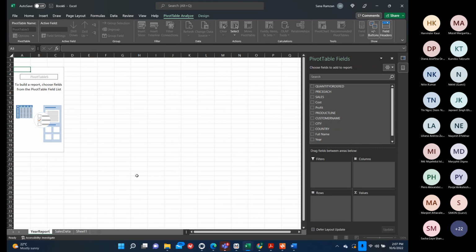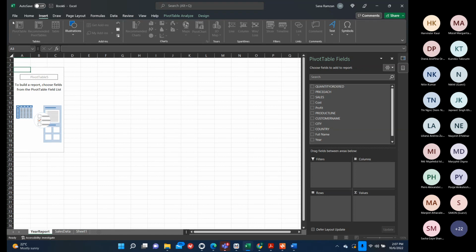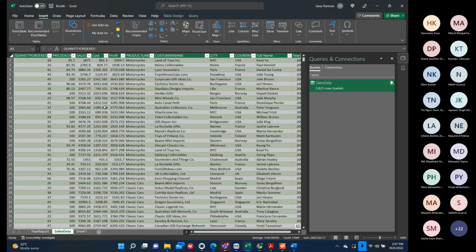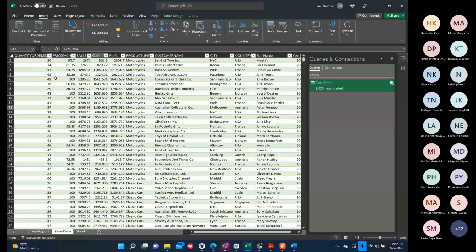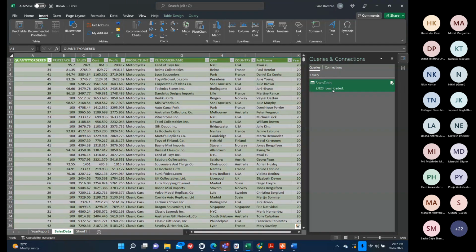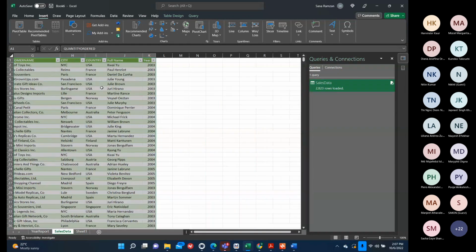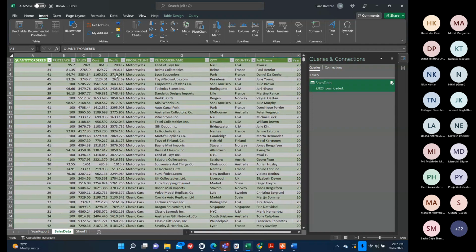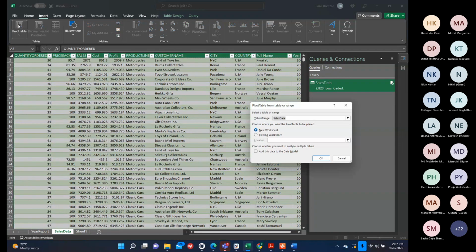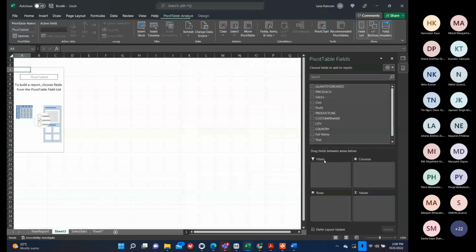Where do I get the pivot table option? Okay, insert, and then you will see pivot table. So when you click okay, select this entire table by clicking. Your entire table is selected. Now click on pivot table and you will get a new sheet.